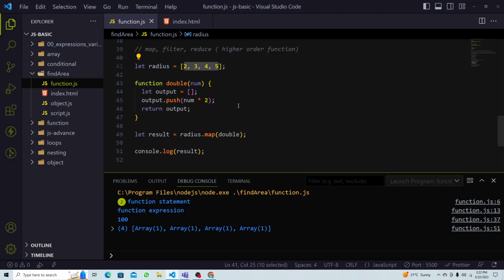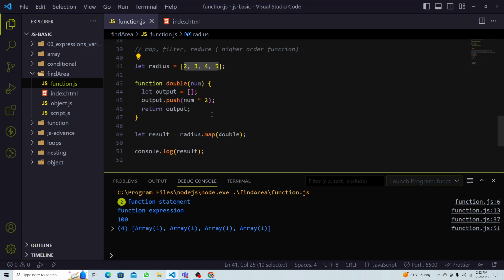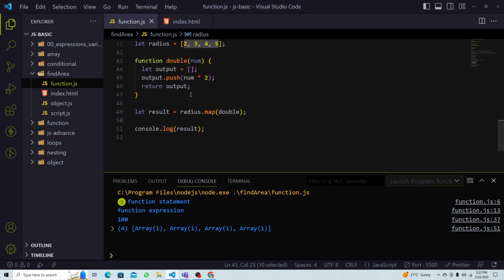Array output dot push, it just put push as an array, each array. Oh my god, why is that? So just remember, this is a callback function, okay? There is something wrong with this, but normally what we do, I will explain now. Just wait, see what happened.